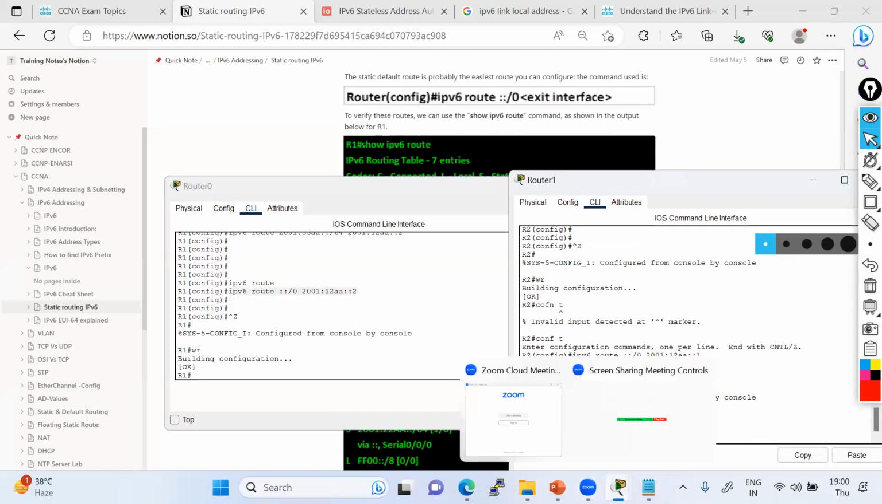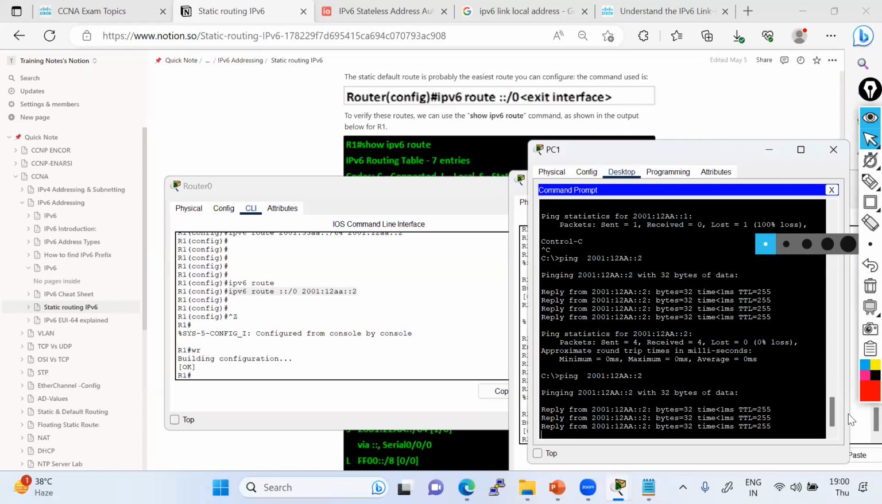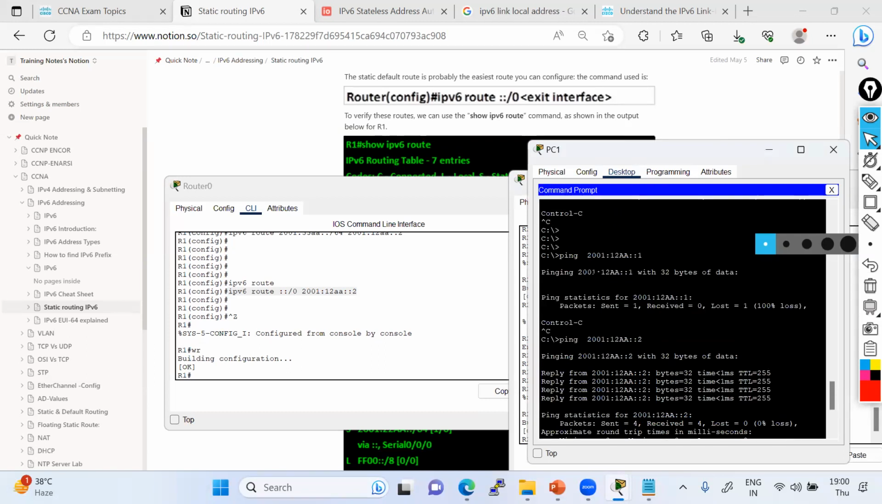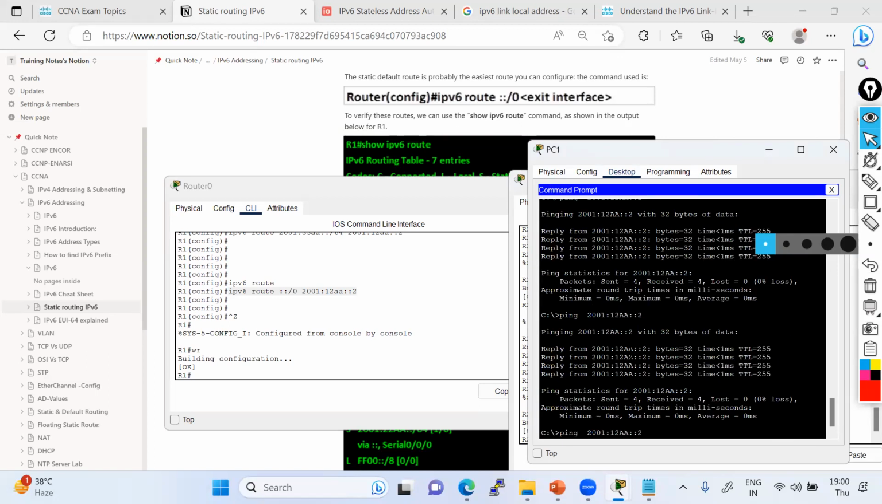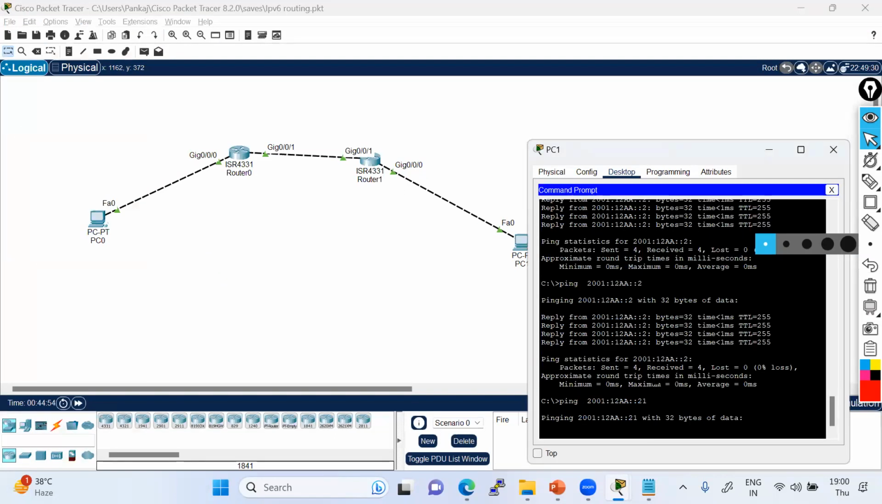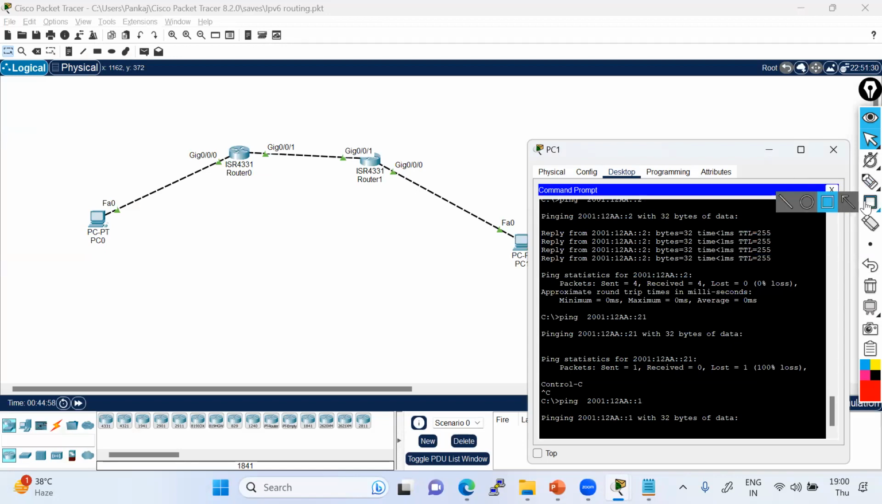Okay, but still I'm going to ping. Let me see if it is pinging or not. Oh, the default route started pinging. Oh, great. But one was not pinging, right? So one we have to test. Two is configured here, and we are testing from this PC. So let me just test one. So one is not pinging, even with the default route.